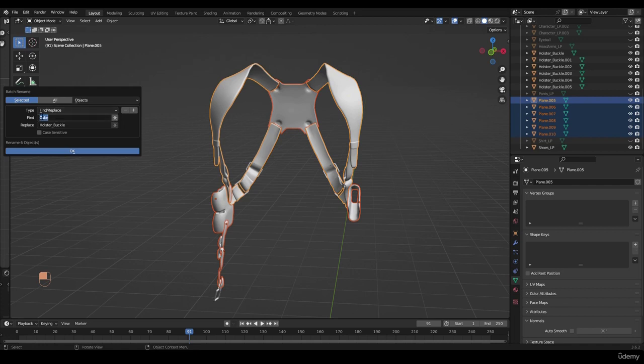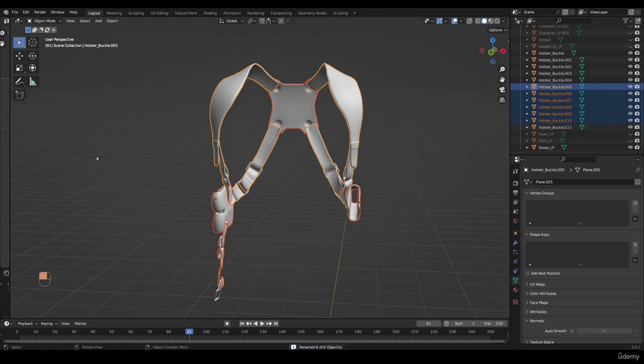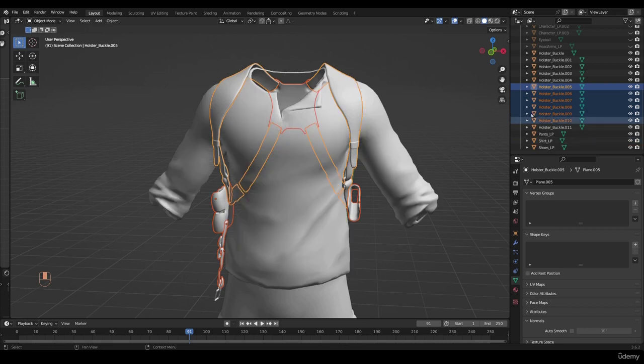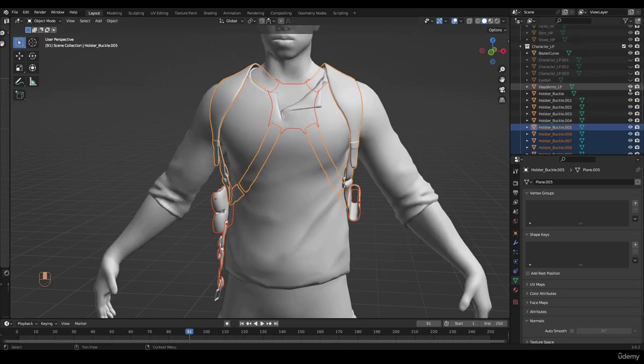Selected, find replace, and for find, let's call it plain. It's going to find plain and replace it with holster buckle, and press OK. Now everything is renamed here. So I'm going to show everything again, and I'm wondering what.